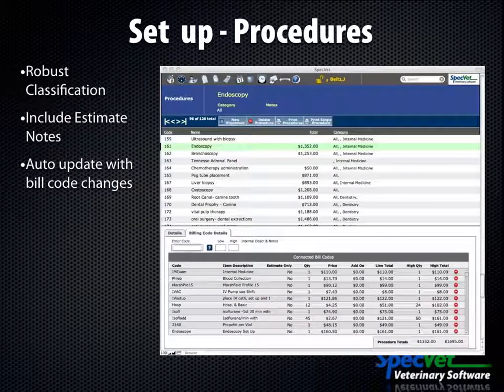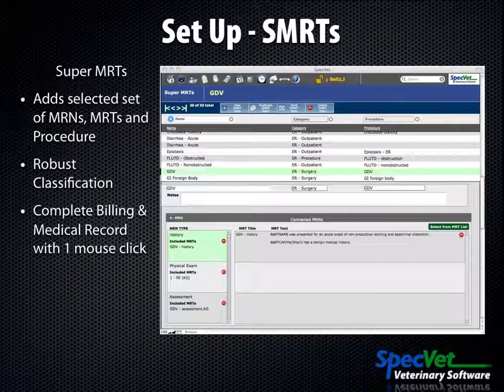Procedures. Procedures are saved sets of bill codes that then can be imported into an invoice or an estimate, or can be linked to our Super MERT, which streamlines the daily data entry. We're very good about having robust classification, whether they're categories and subcategories. You can include notes to be included on the estimate, whether it is the standard language about recheck exams or other qualifiers. The other nice thing is when your bill codes change, so does your procedure. So you know that they're always up to date and current. Super MERTs. We use the acronym of SMERTs.